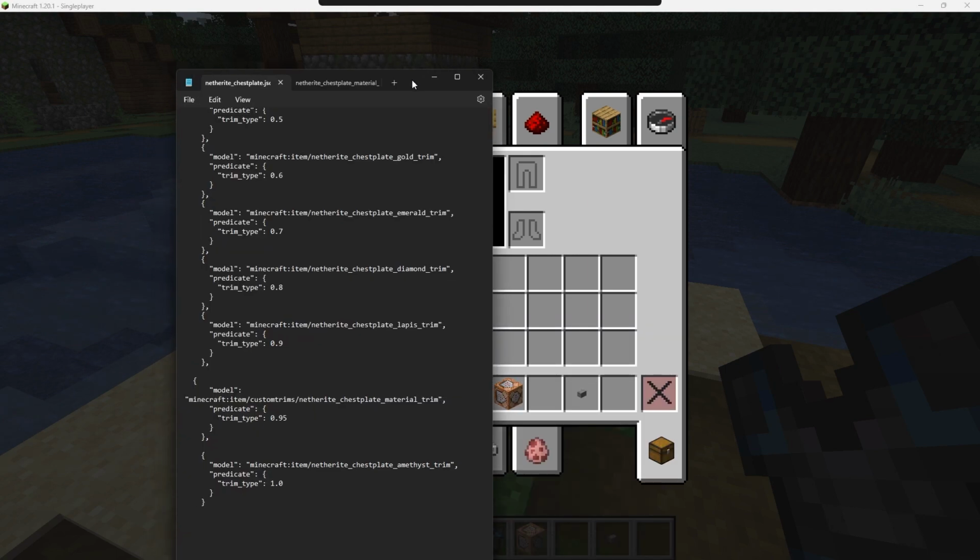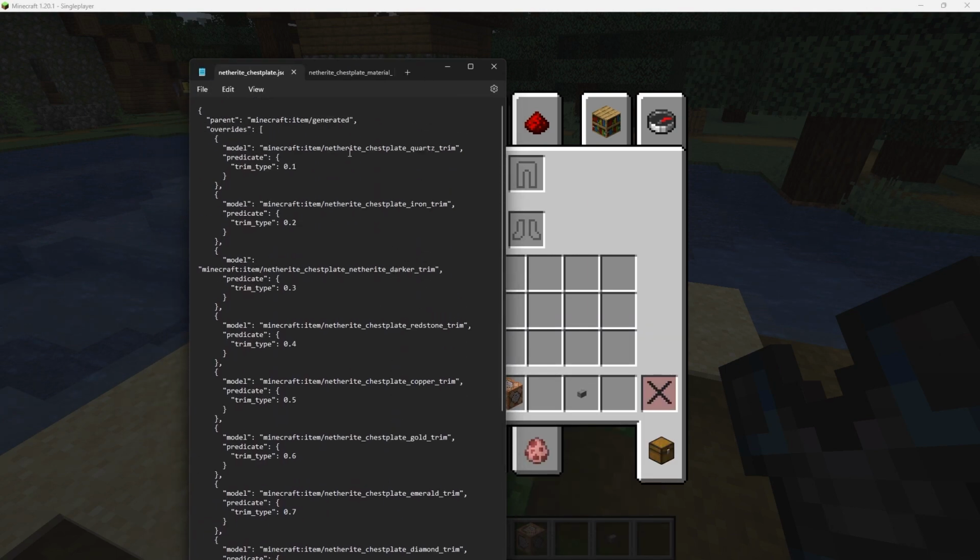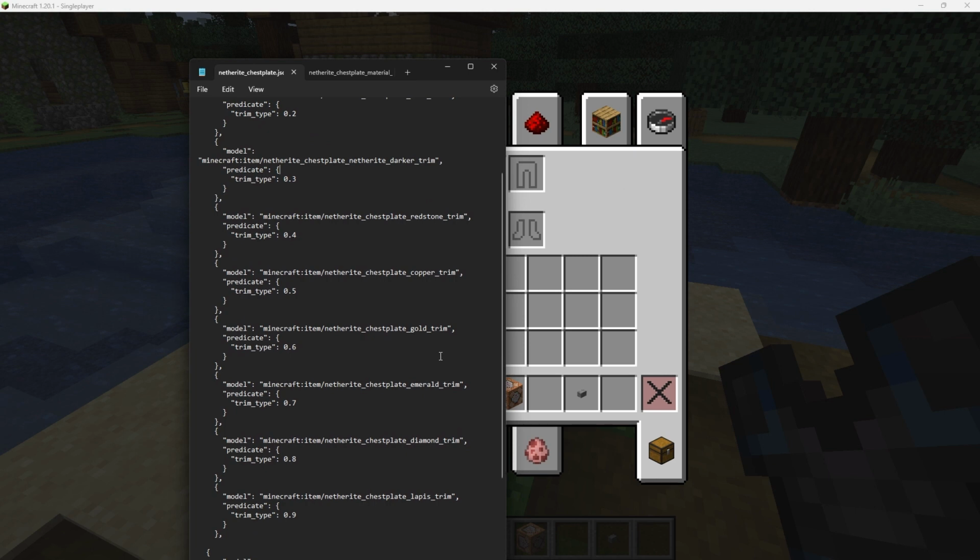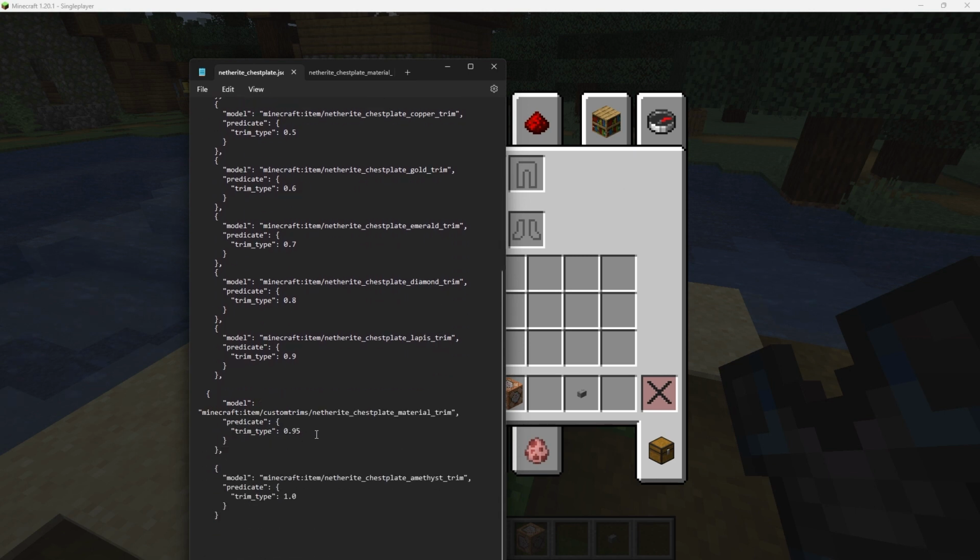Okay, so starting off, we have our directory, if you will. Each of the different armors has this, so netherite chestplate, and has the trim types 0.1, 0.2, 0.3, and they all correspond to the different trims that the game encodes. So quartz, iron, darker, netherite, redstone, copper, gold, etc. And we can add our own, and this was the first little hurdle. You can't go above 1.0. I don't know why. I'm not going to figure out why. You just can't. So if you set this to 1.1, it's not going to work. If you set it to 2, not going to work.